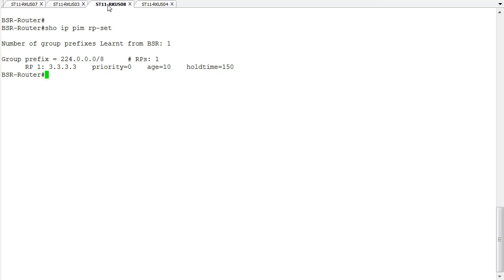So what we have here is a group prefix learned from the BSR. It knows of a rendezvous point at 3.3.3.3. That is my rendezvous point router that's configured for this RP functionality. And the group prefix is 224.0.0.0 with an 8-bit prefix. So I think that might lead us to something right now. But let's dig a little further and see what else we have.